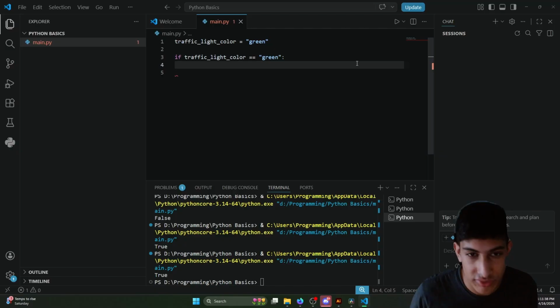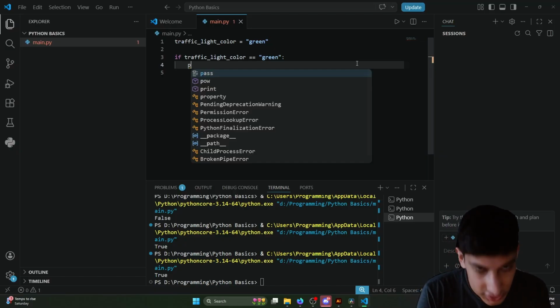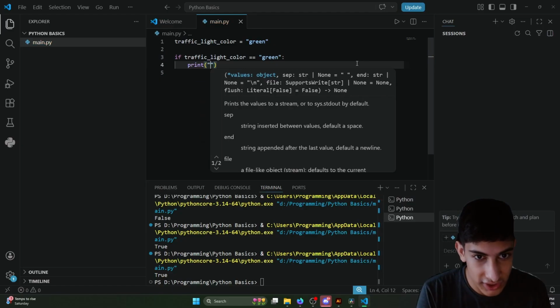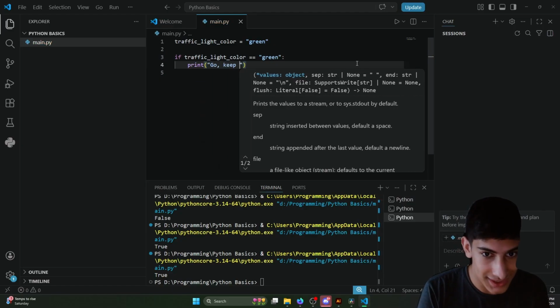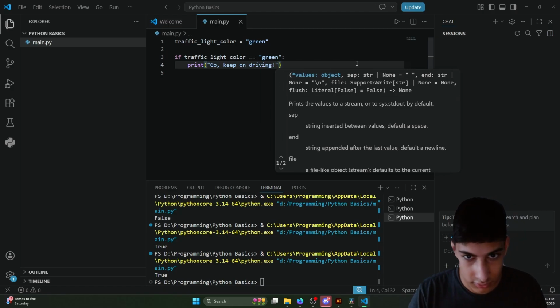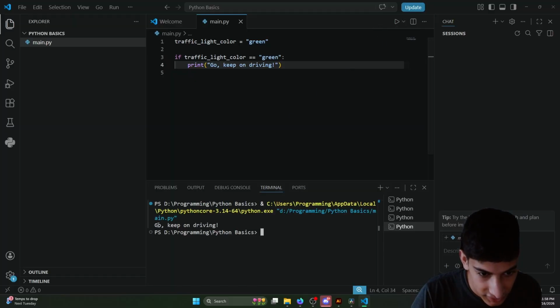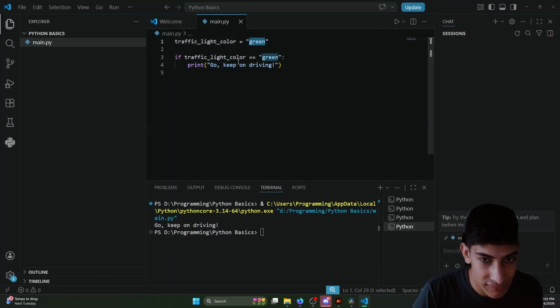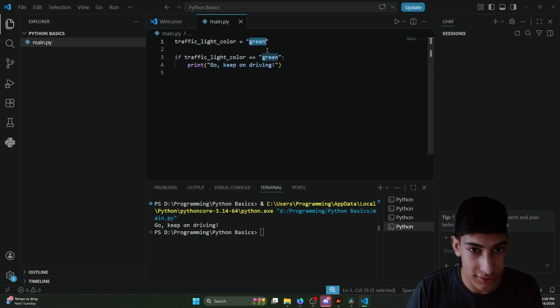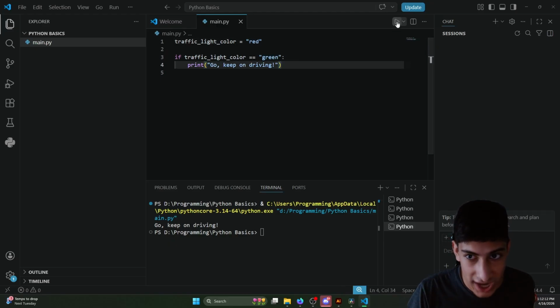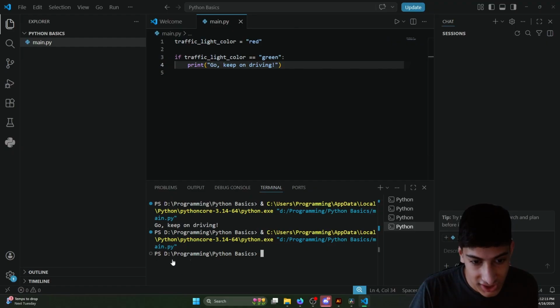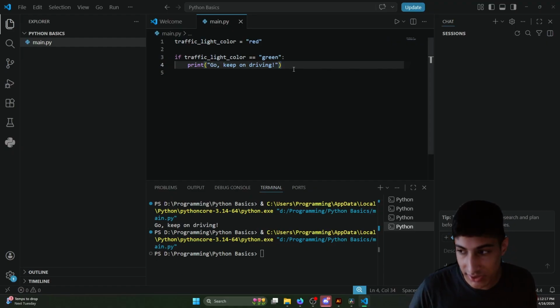So in this case, because the traffic light is green, we want to advise the user to go. So we can just use a print statement here saying go, keep on driving. And then if we run our code now, you can see it says go, keep on driving because the traffic light color is currently green. So we're allowed to keep going. However, what about the logic for when the traffic light color is red? As you can see, it prints nothing because we haven't implemented that yet.